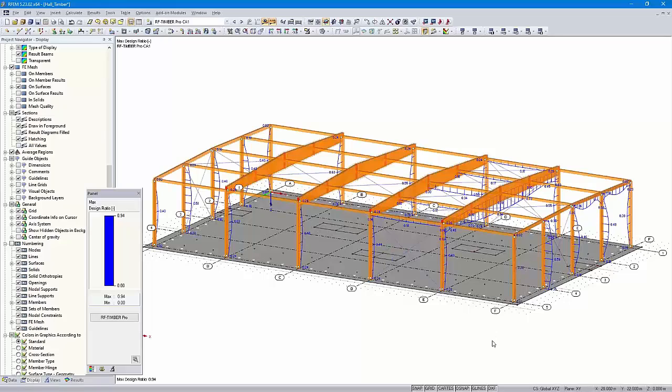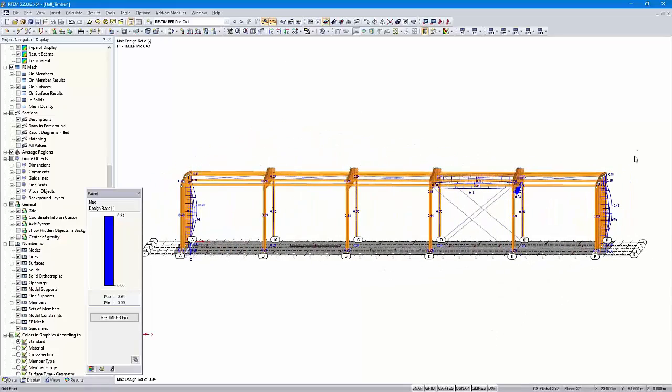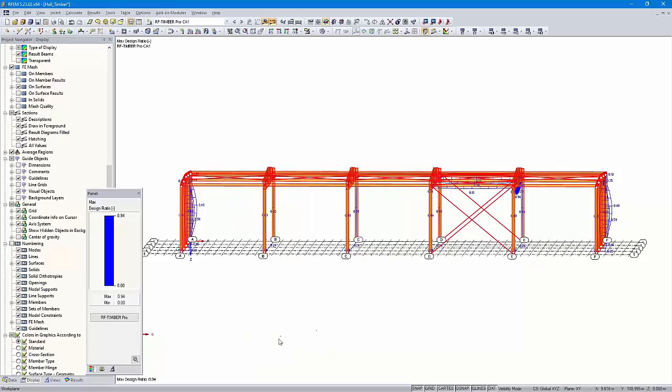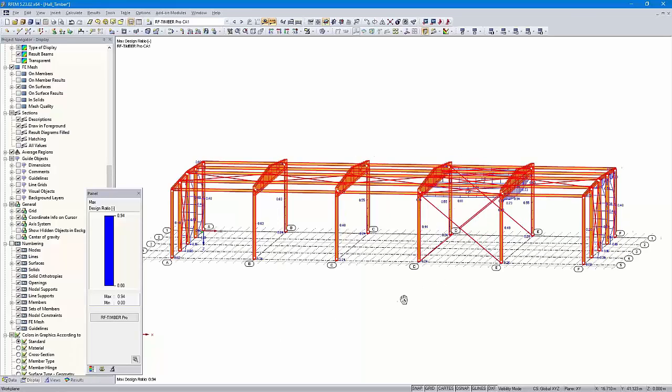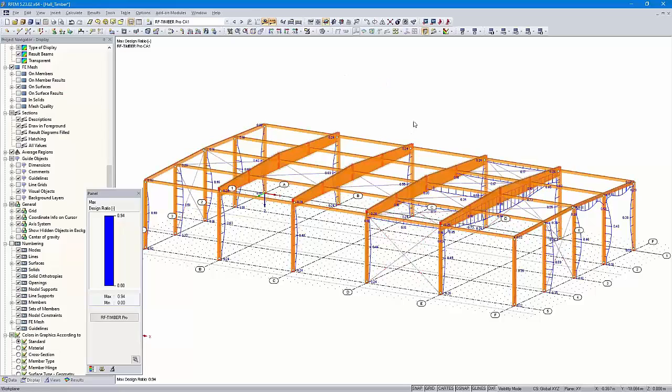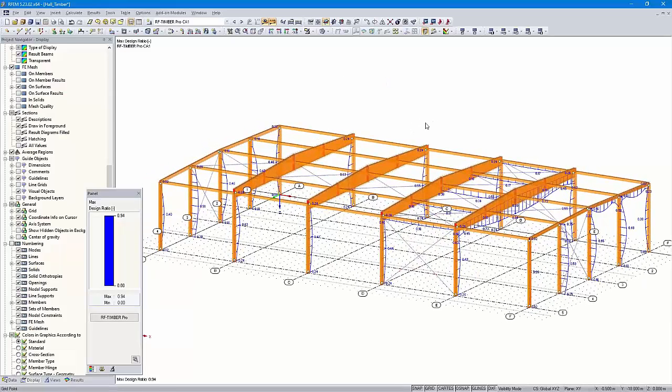Okay, then I make only the timber structure and the steel structure visible with that option, visibility by selected objects, and the concrete floor slab is hidden. Okay, let's print that graphic in the printout report.